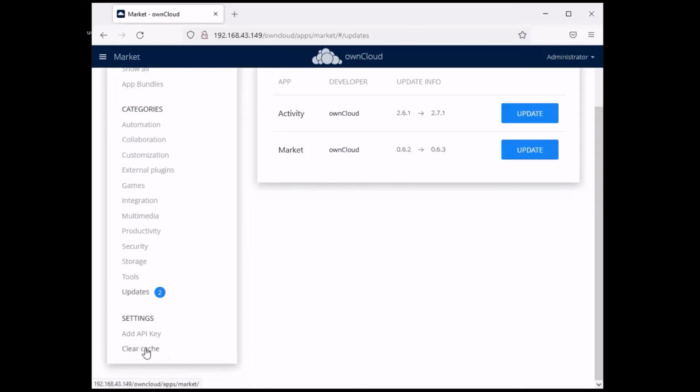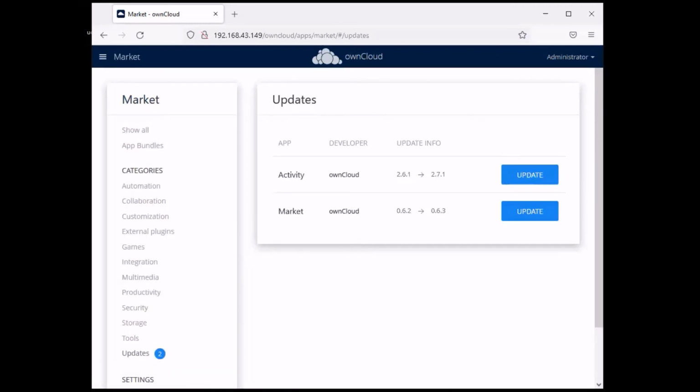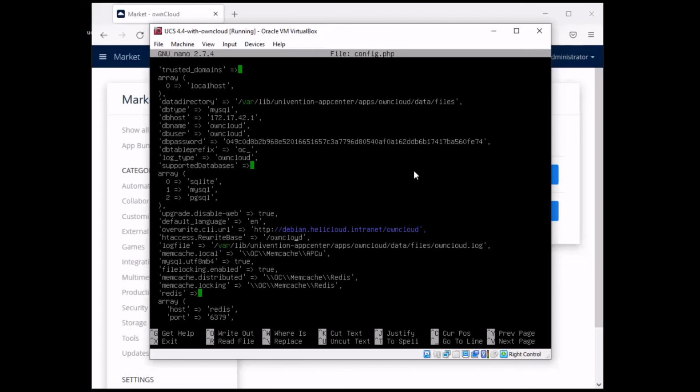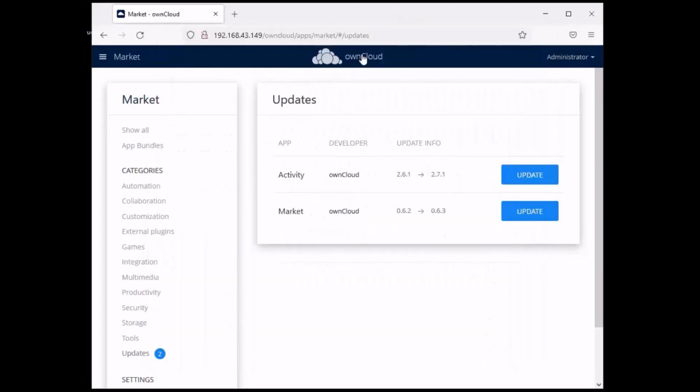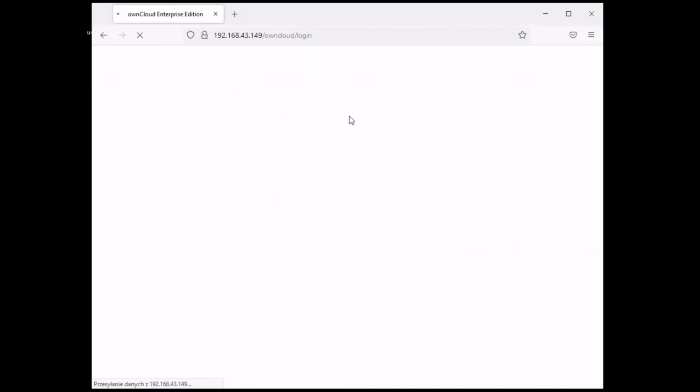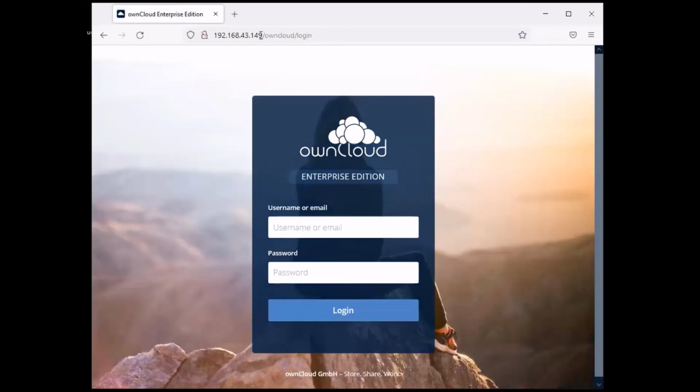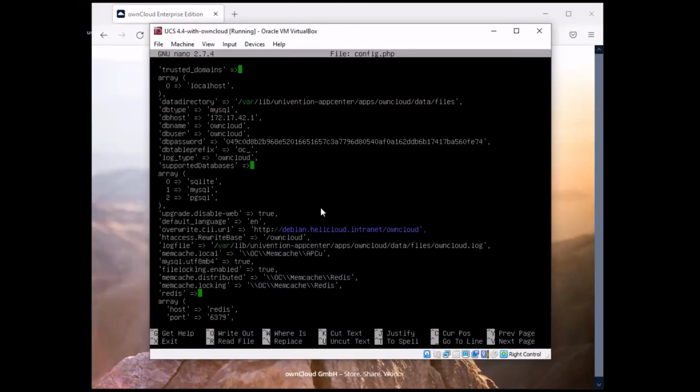You have here settings, clear the cache. We're just going to open this for a moment. Maybe let's go to our login site. So as you can see, there is no index.php here. We have ownCloud, so basically the same thing that is here. So we don't need to rewrite base, we have ownCloud, so we don't need to change that.